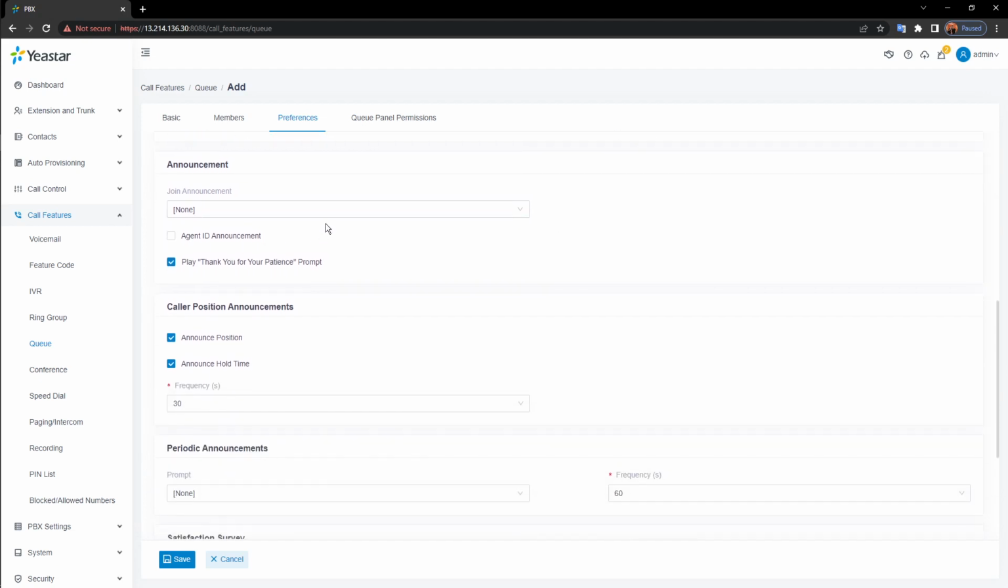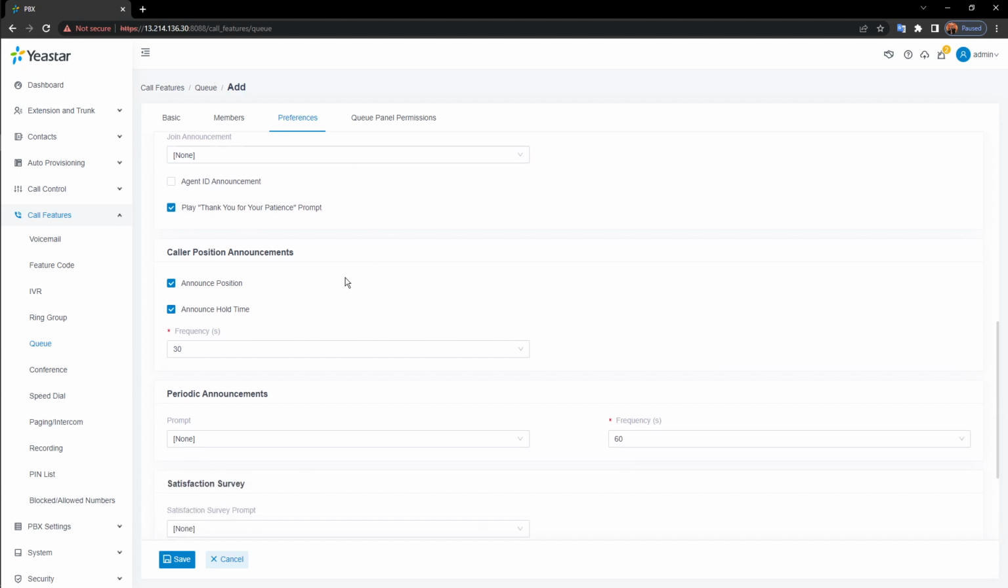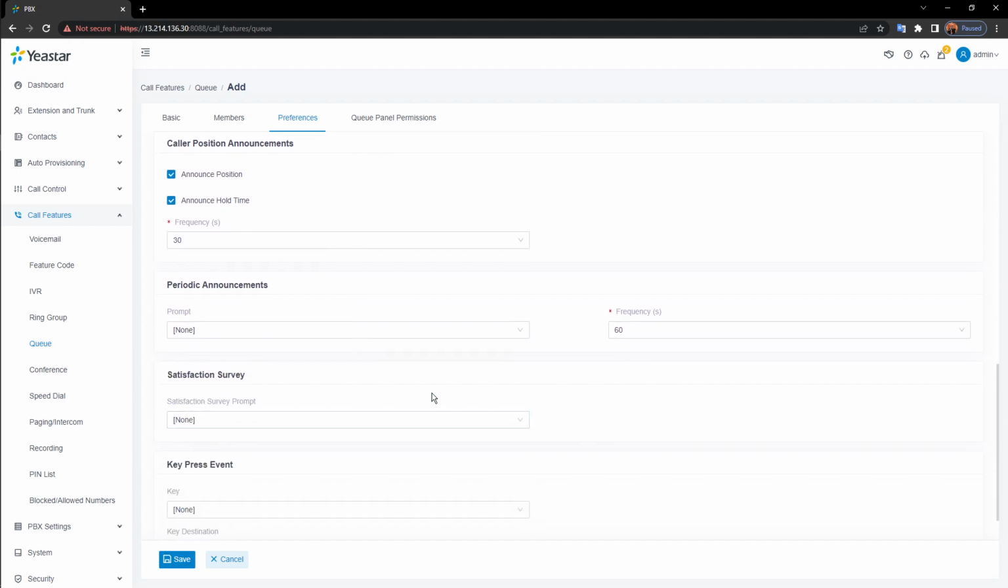All right, next one, announcement. Announcement is so easy. You're running the service center, you got so many things you want to play to customers, information, messages, audio, whatever. Then you just need to set the announcement here. For example, a join announcement, or a caller position announcement, periodic announcements, satisfaction survey, anyway. Like I said, once again, if you want to play that to customers, just don't forget to record that prompt in advance. Then there you go. You can choose the prompt and just play it to the customer.